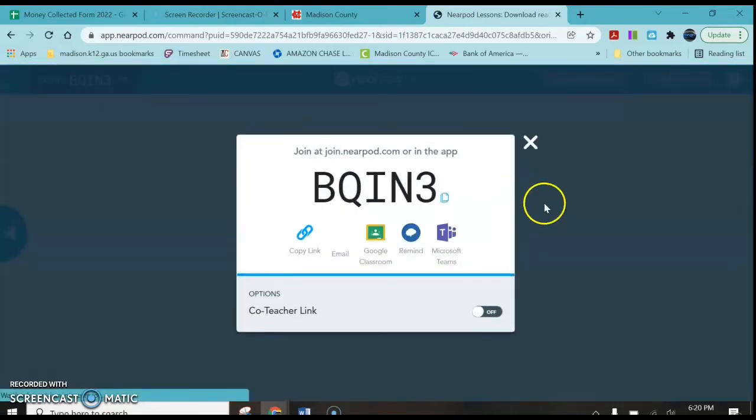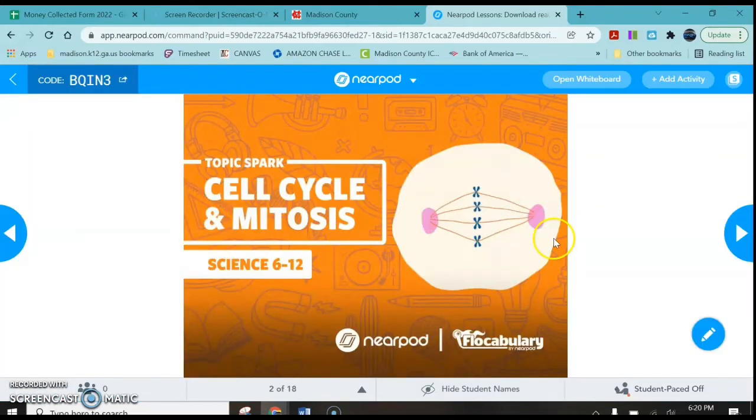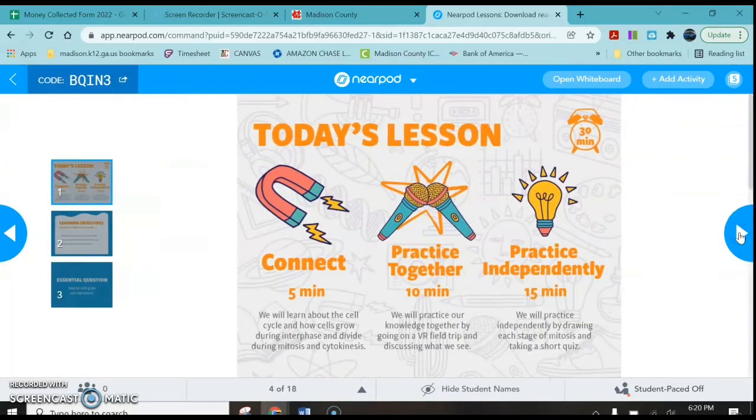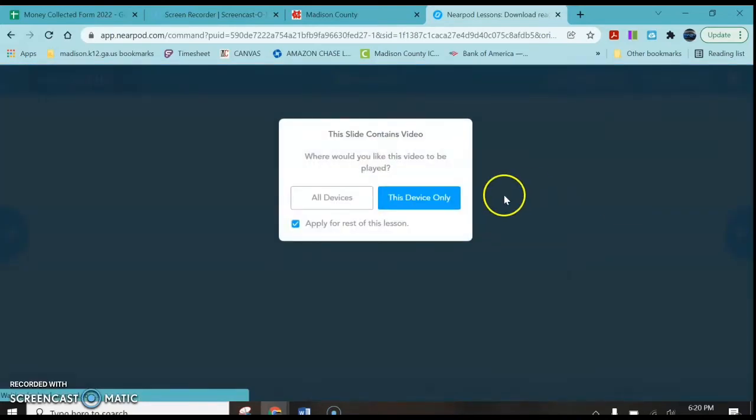It's got lots of different features like I mentioned before. But once you get into the actual lesson, they can put this code into their computer, and then they will just simply go through these lessons. It talks about the objectives. It's got various things as you go through here.